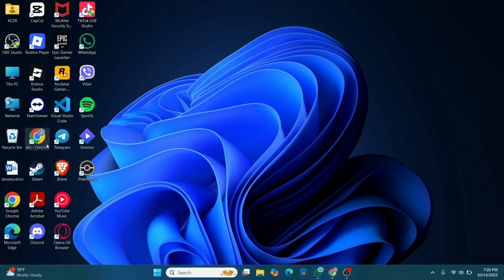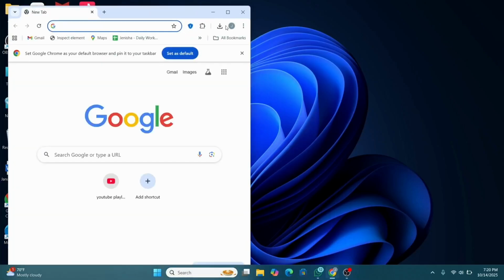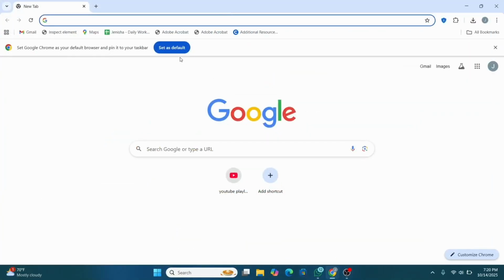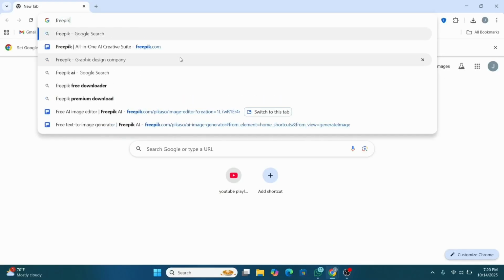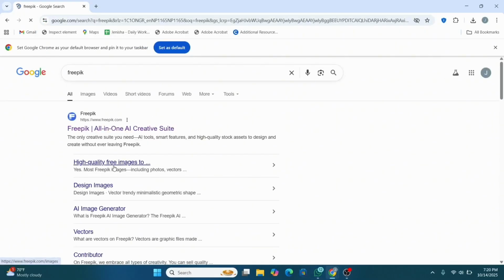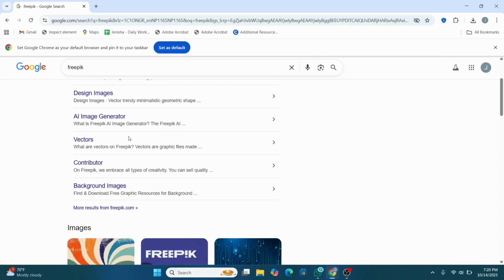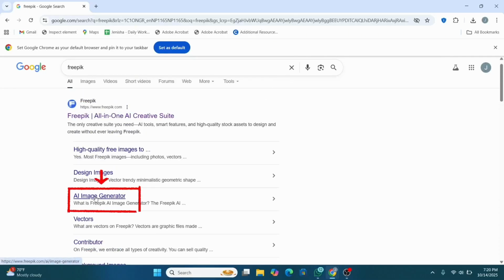For that, you may just head over and start by opening up a browser and go ahead and search for Freepik. And once you search for Freepik, you should be finding the results available. You can directly look out for the AI image generator or head over to freepik.com and open it up.